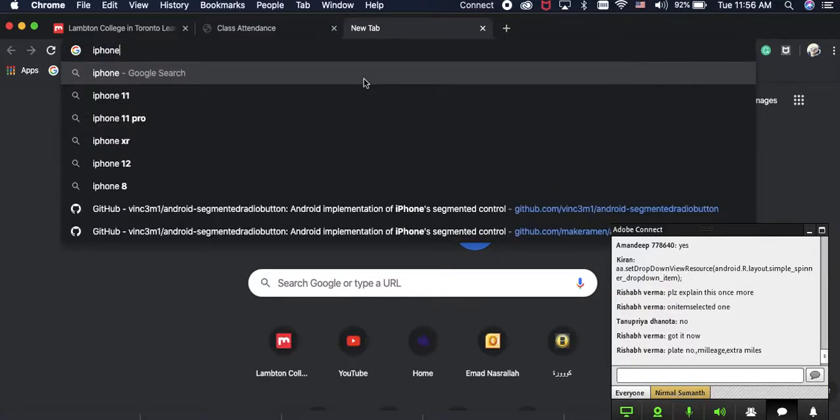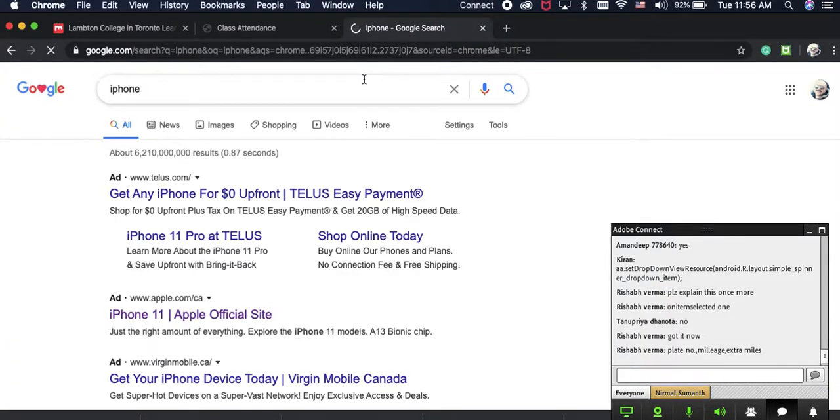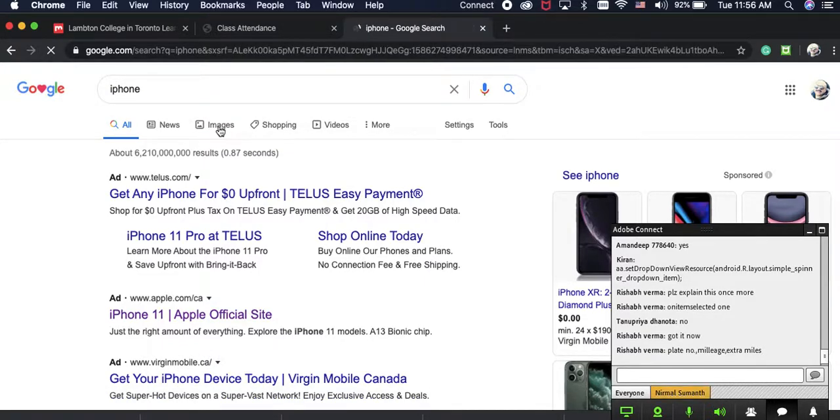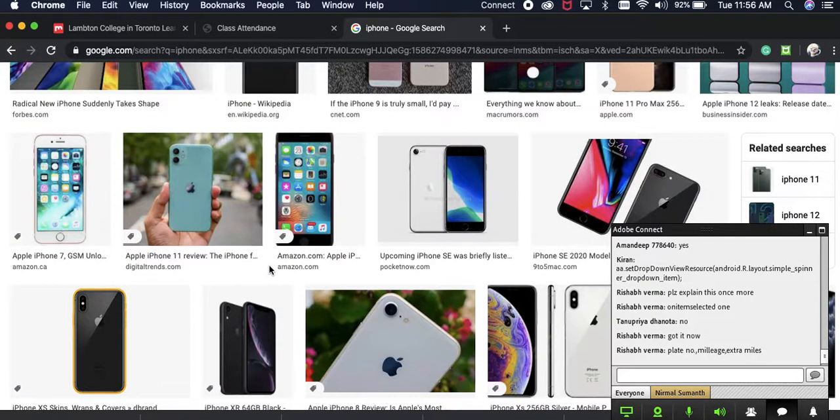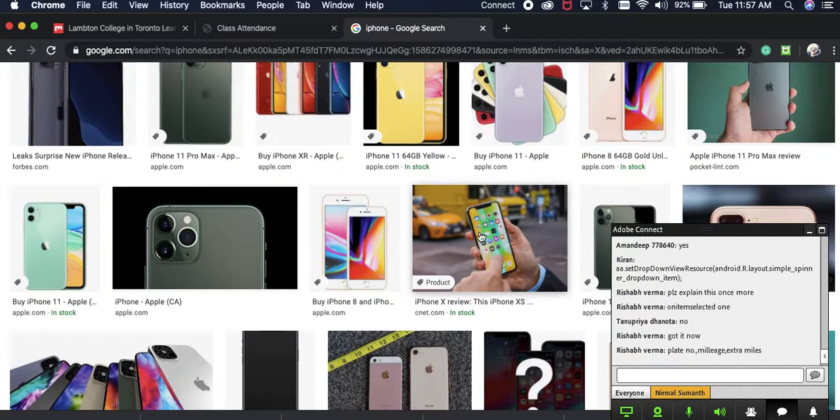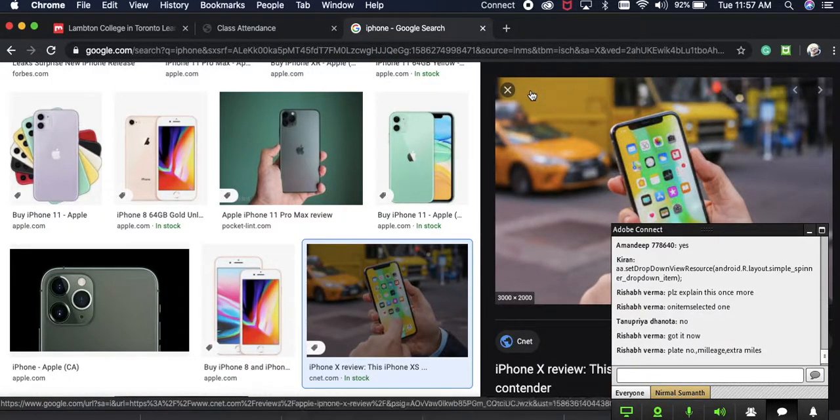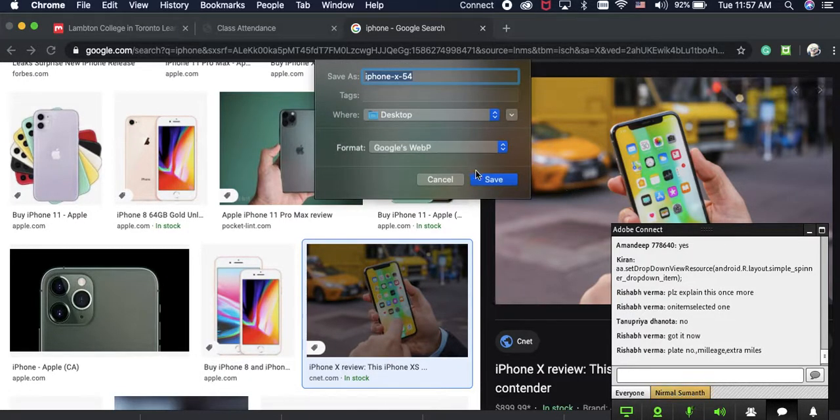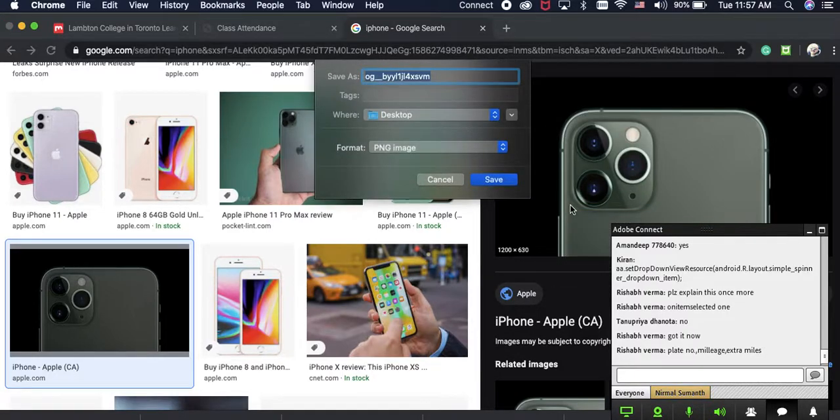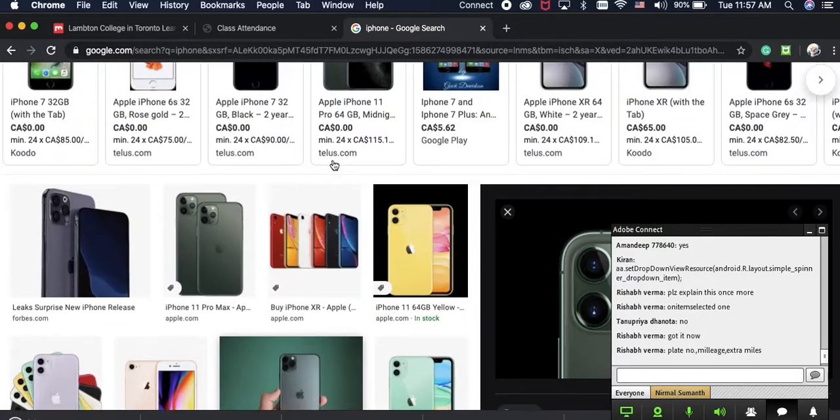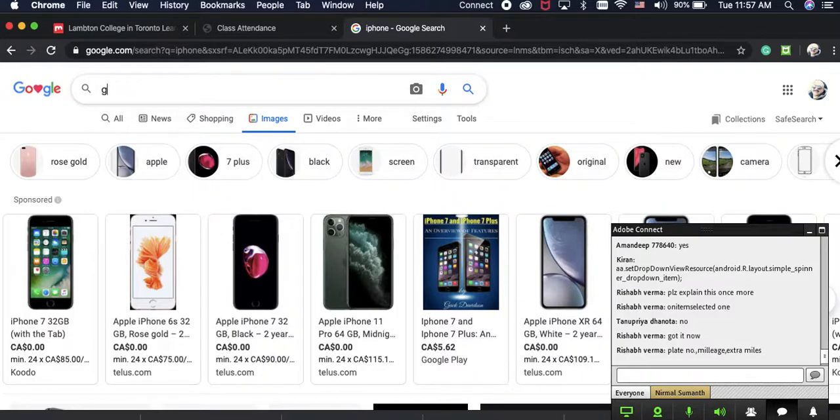iPhone. Image. iPhone 7, 11, whatever. Save image as. Come on, Google now. This one. Save image as. PNG, okay. iPhone. Galaxy.